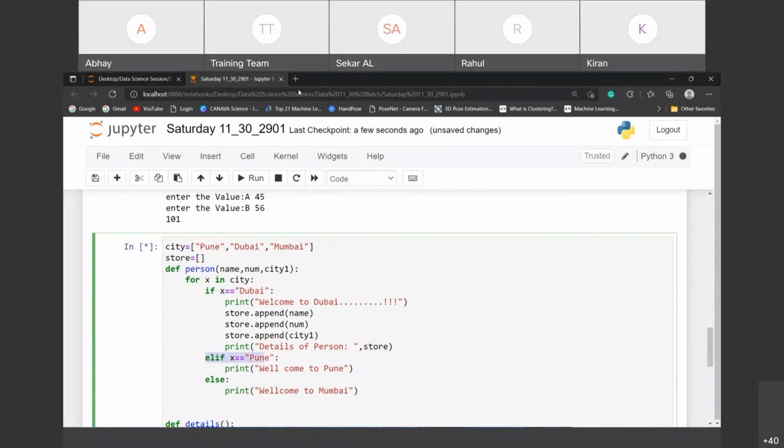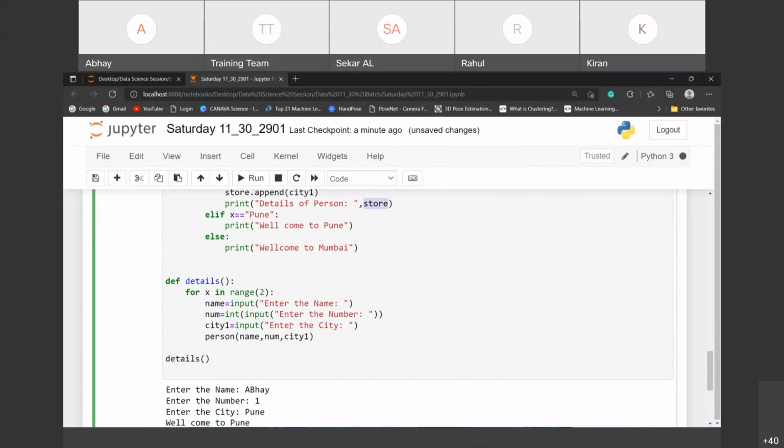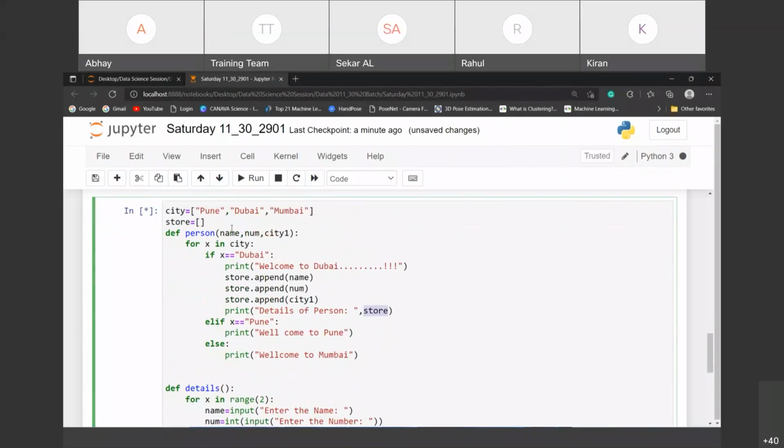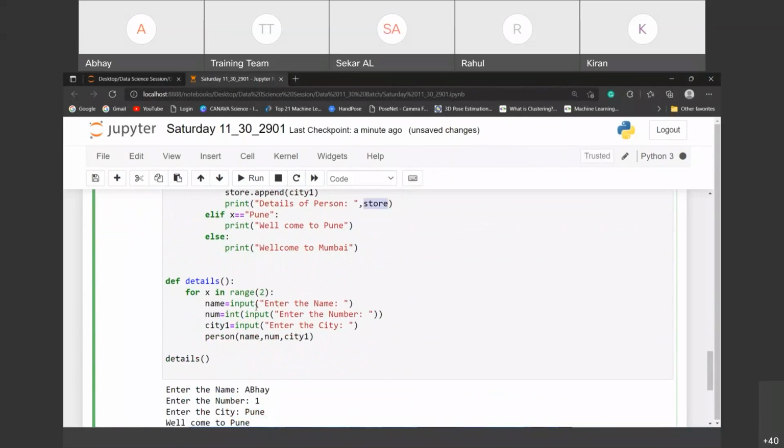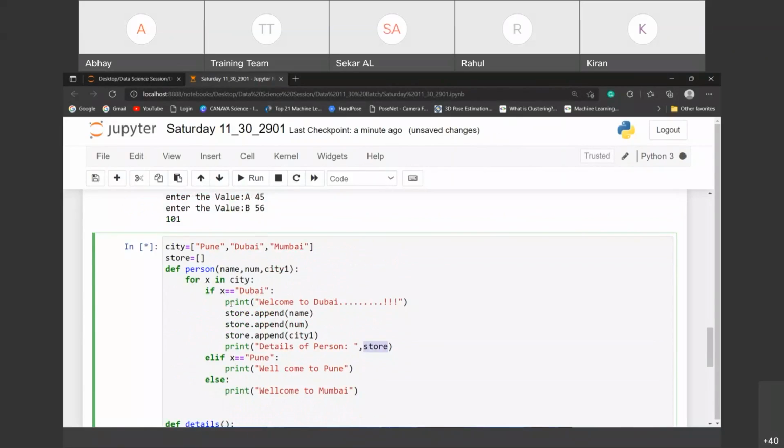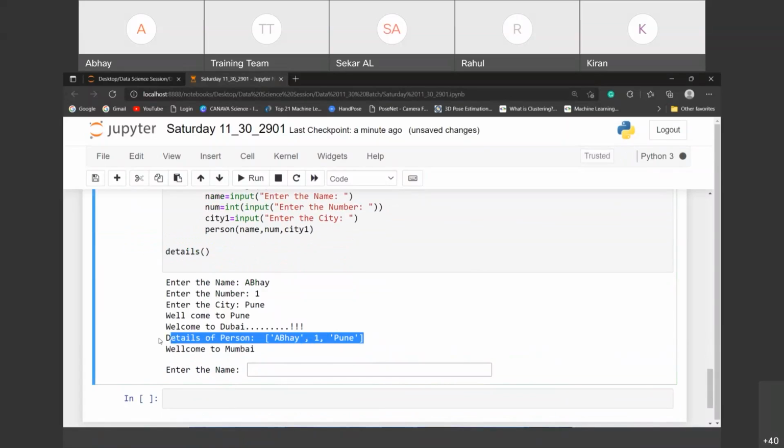Okay, and then Dubai will enter here, and Dubai will check with x is equal to Dubai, and then it works with this content. Why? Because the name, number, city we are taking here are taken by this person function and called here. That is why whatever name, number, and city we have passed through this function will come here and be stored into this list, and the list will be shown by this one. That is why we are getting this answer.